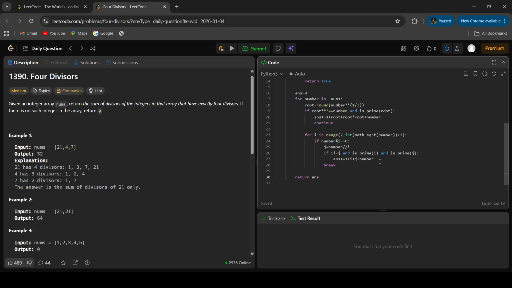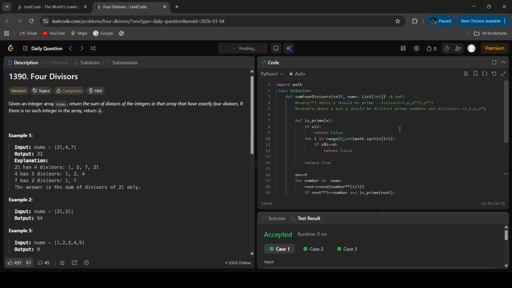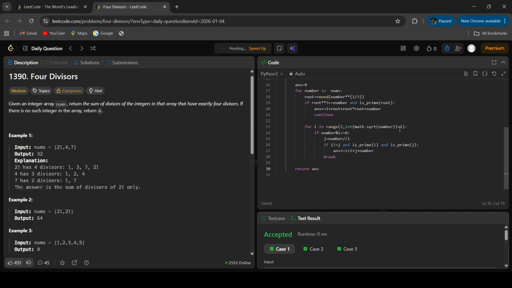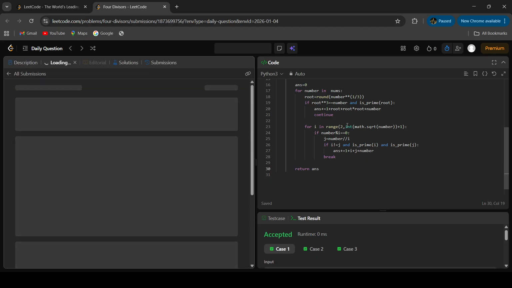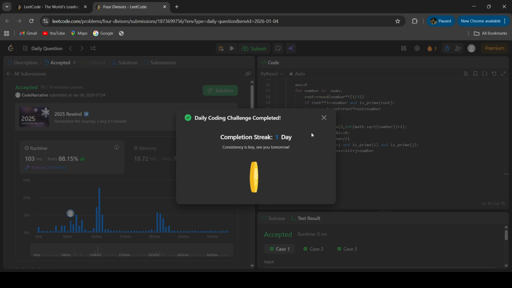Let's see if this works. Okay, so the test cases have been passed. Let's try to submit this. Yeah, so our code has passed successfully.